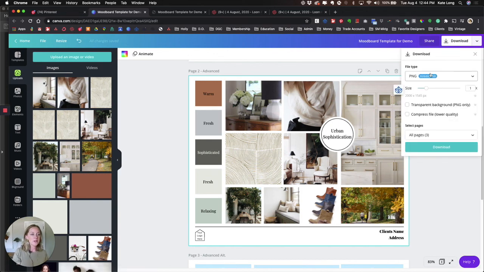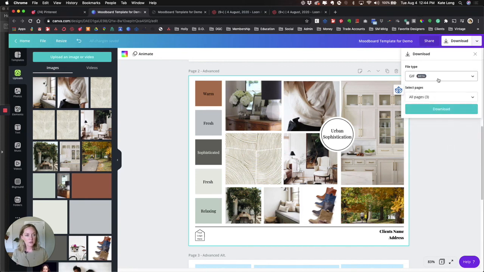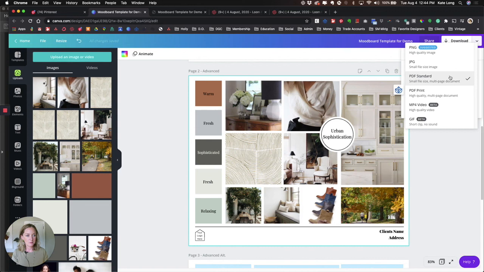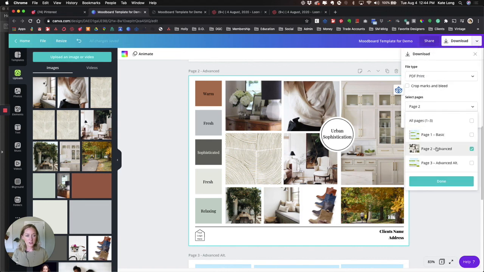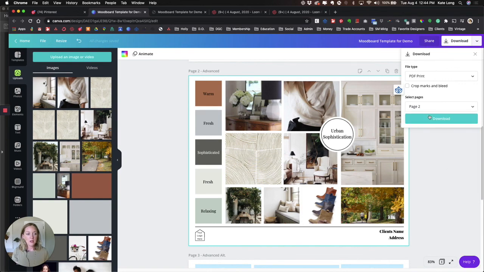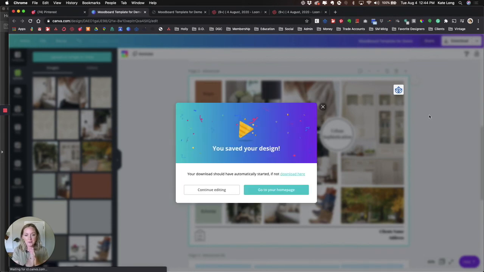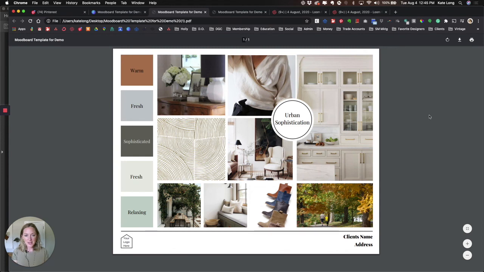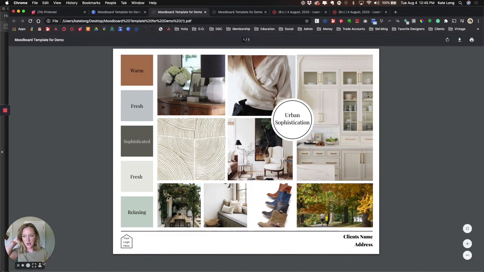Come over here to download, file type. For me, we do PDF print. Oops, PDF print. There we go. I'm not going to do all of those. I am just going to do this page that we've worked on. Preparing your design. Here we go. We're almost wrapped up here. Done. Okay, so there you go. You have got your client's mood board all set to go.